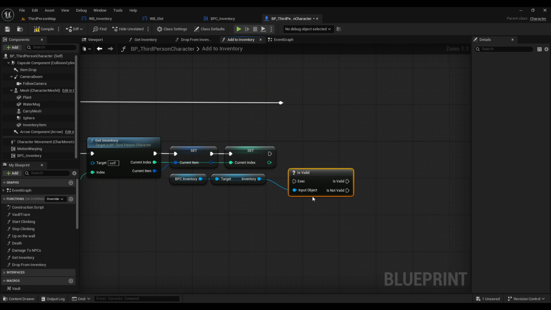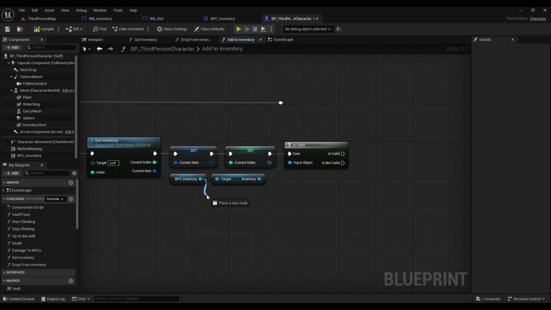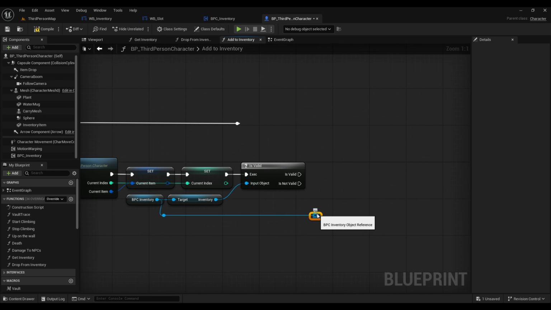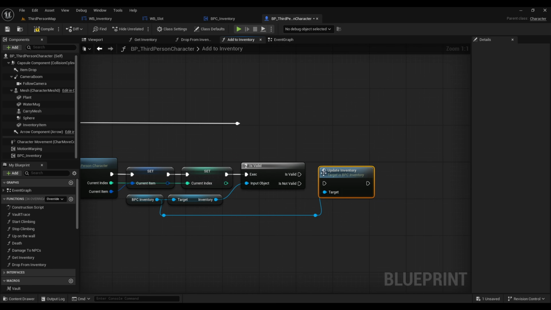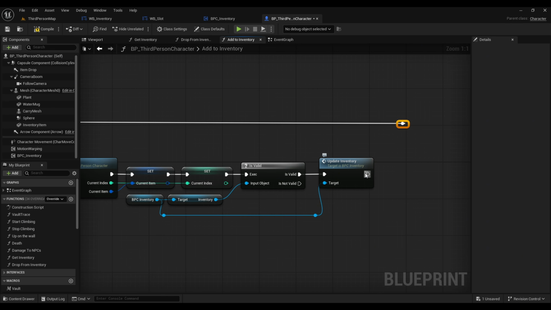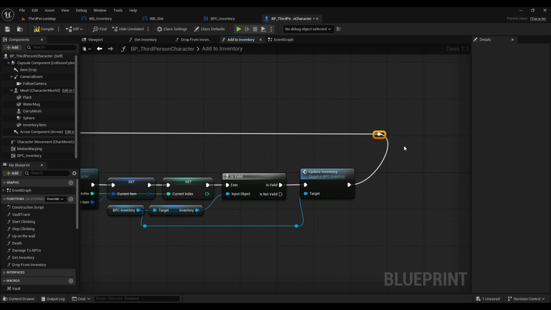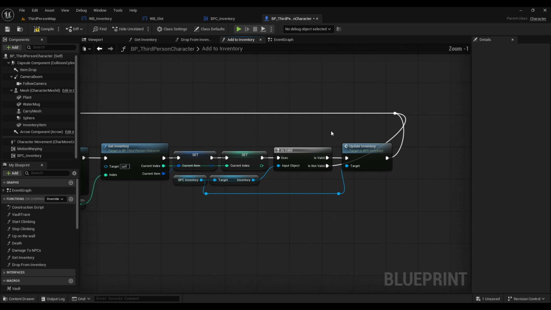So we'll search for is valid, and if it is valid, then we are going to update it. So let me get a reroute node here. Let me get another reroute node here to keep everything clear, and we will search for update inventory only if it's valid. Let me just bring this here and connect it again here. And if it is not valid, then instead of updating, we have to do nothing. We will go back to the place where we are. So yeah, everything looks perfect.